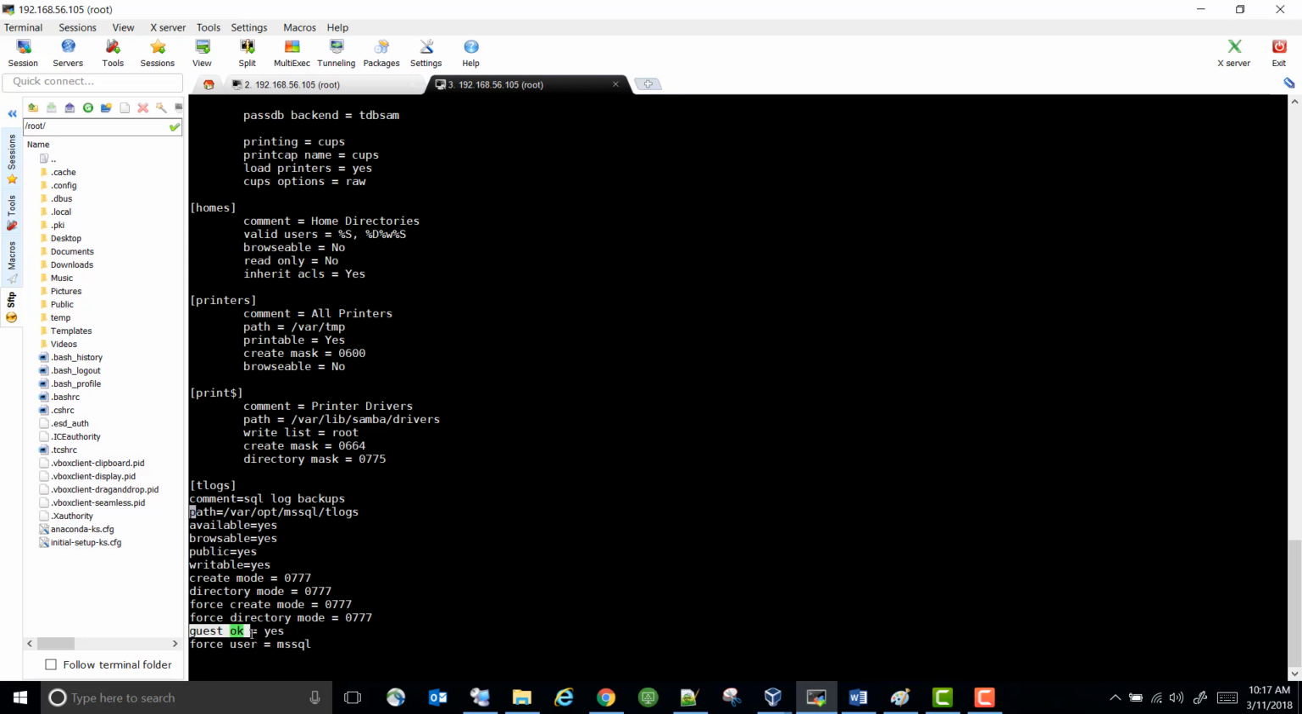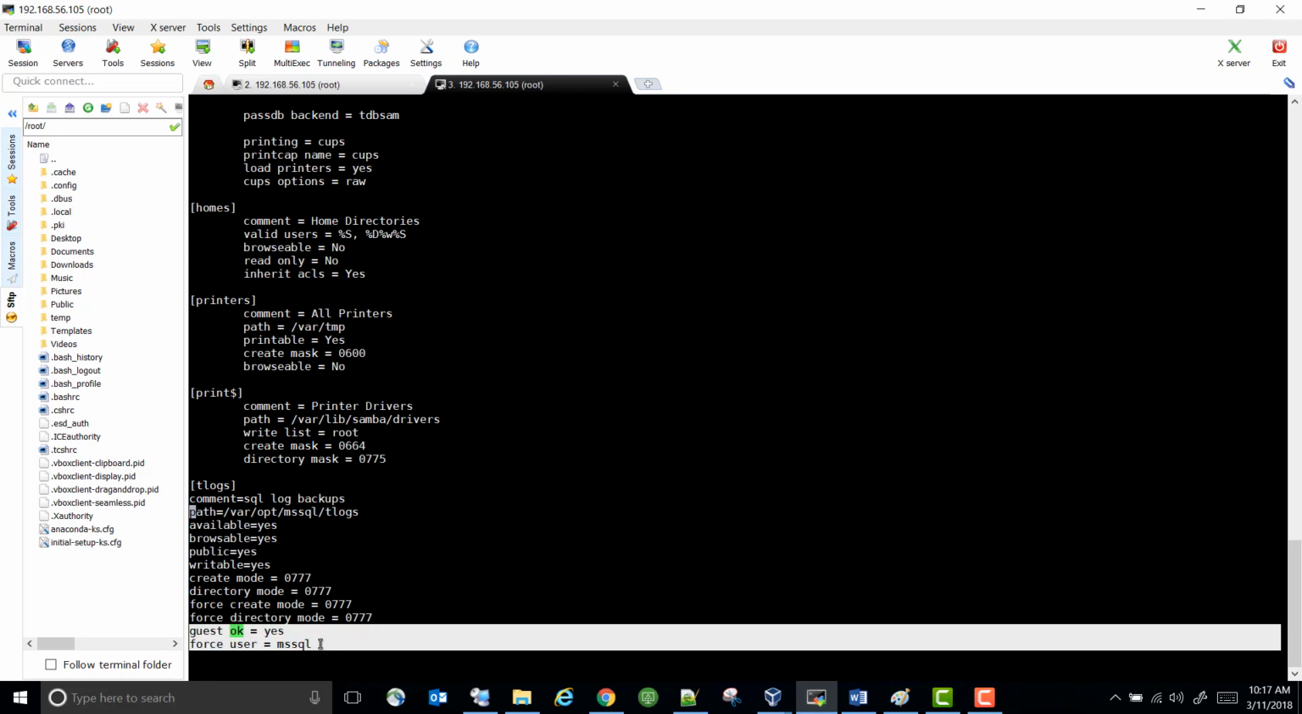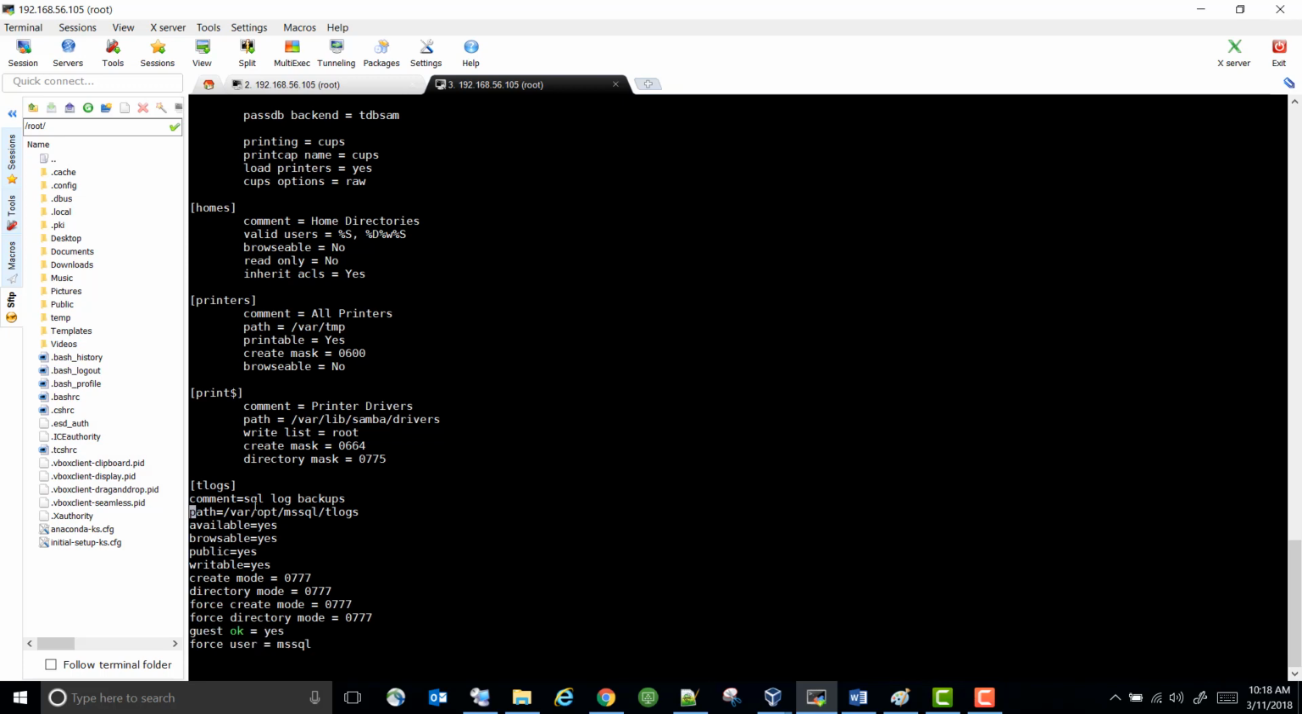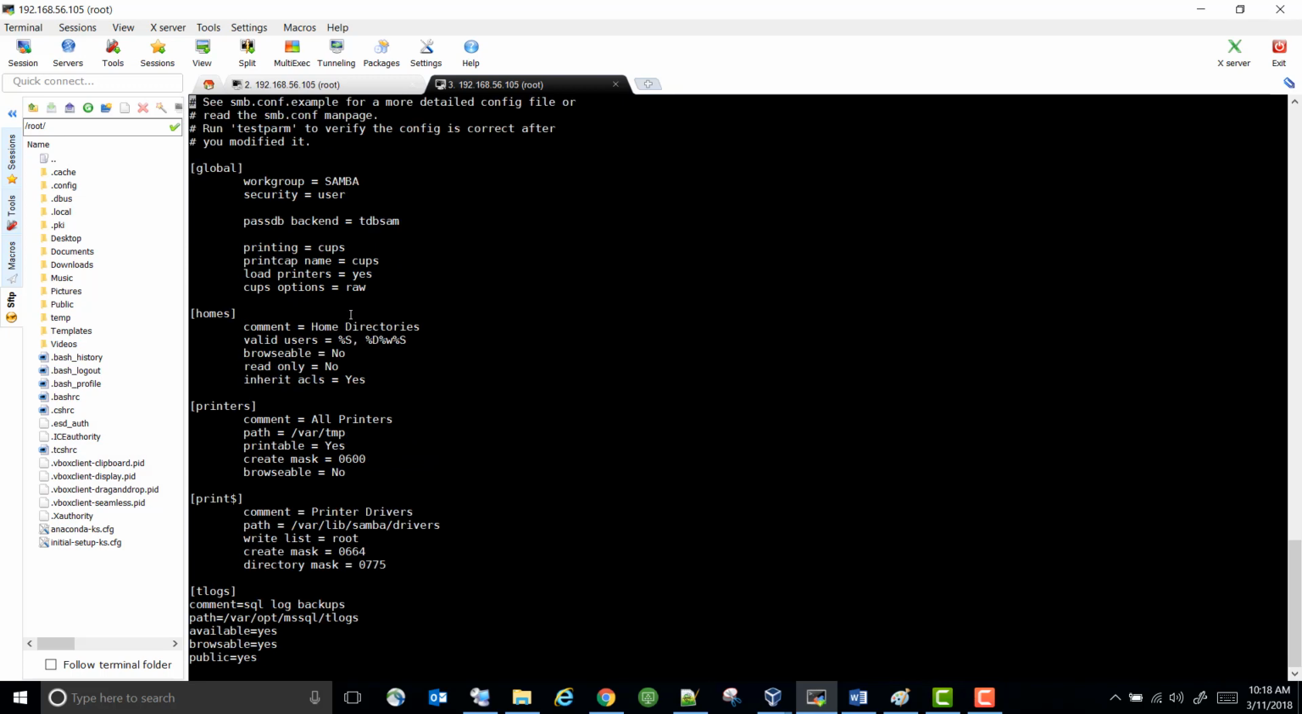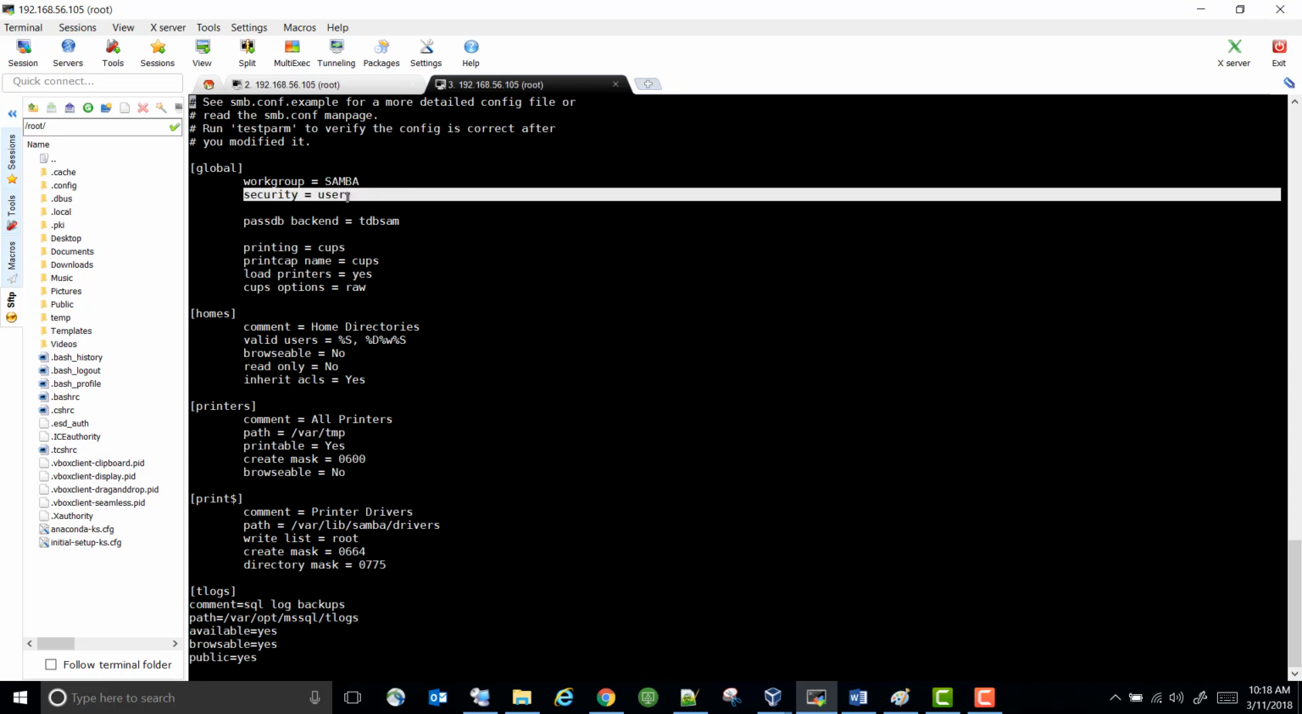So what guest ok and force user equal to mssql do is this: the log backup runs on Windows Server. When it runs on Windows Server, it has to copy the log backups to the share folder. So you don't want it to authenticate to the share folder, right? If you see here, you are going to access the share folder by authentication. Security equal to user, right?